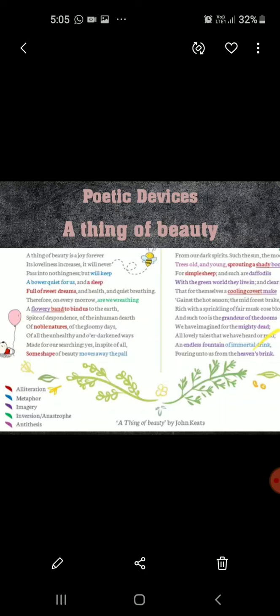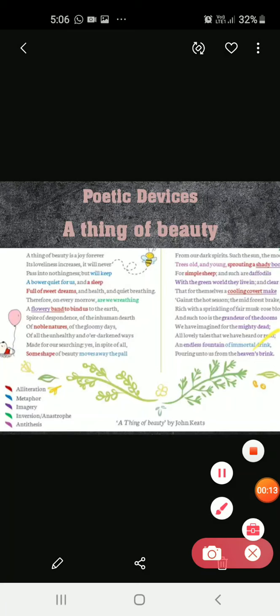I have tried to simplify poetic devices for you students. See, all the poetic devices used in the poem are already highlighted in different colors, and you can have a look here. There's a key also provided: alliteration, you will find it all in red, and then you have metaphor in blue, imagery in purple, inversion or anastrophe in green. Then we have antithesis, that is in some pinkish color, right?